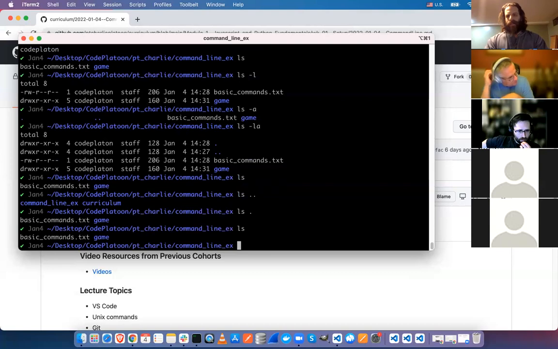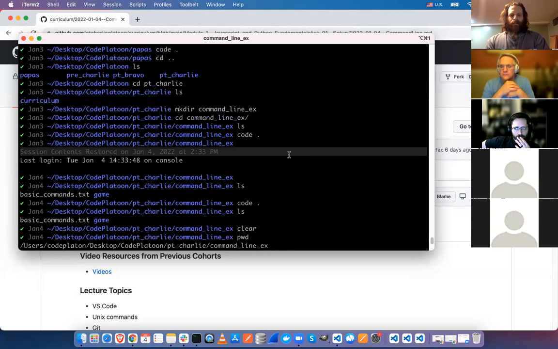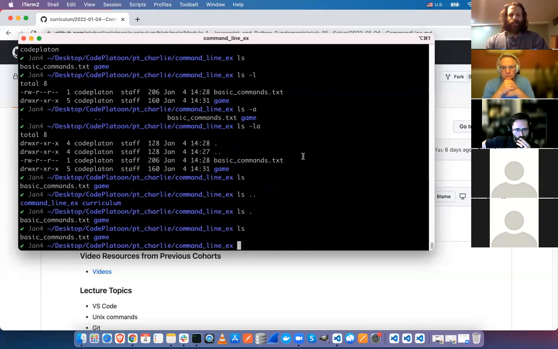Okay. So we've done so far most of what you will ever have to do, basically moving around. Oh, actually, we haven't moved around. So let me move up to this PT Charlie.